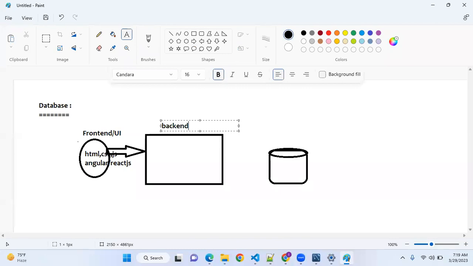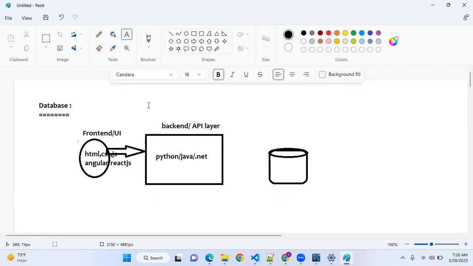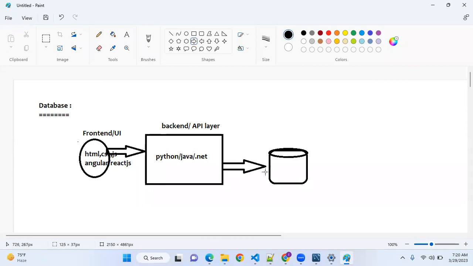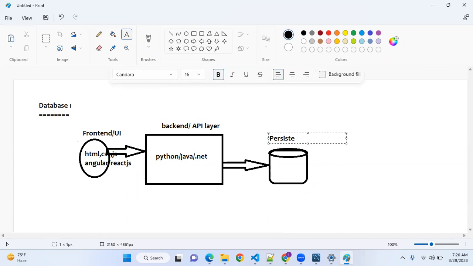The backend, or you can say the API layer, service layer, service API layer. These APIs and this backend system can be developed using .NET, Python, Java, or any of the programming languages using which we can develop a backend or API layer. The final layer is the persistence layer. Persistence is nothing but storage. The persistence layer is nothing but a database.